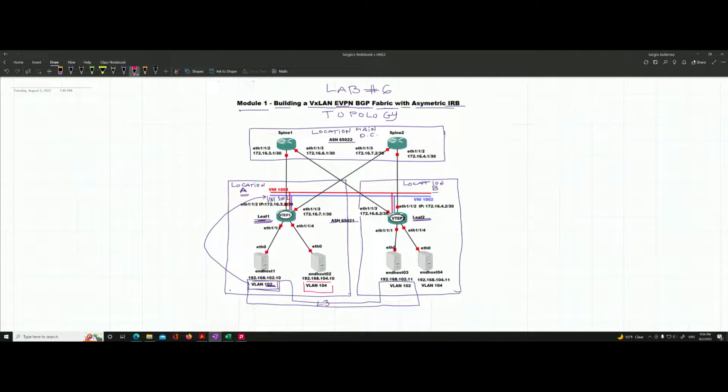Let's say that we want to stretch VLAN 104 over layer 3. Don't pay attention to the IP addresses, just pay attention to the VLAN 104. And so basically, VLAN 104 is going to be tied to VNI 1004. And the principle is super simple.